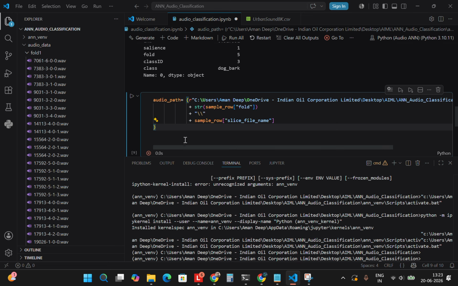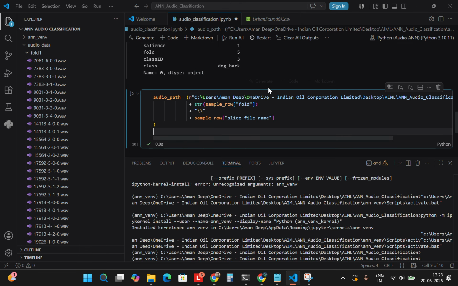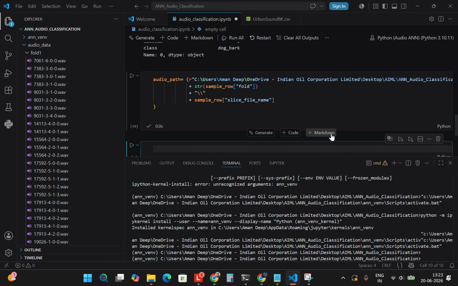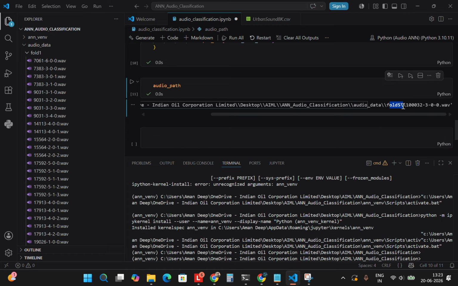Okay, so this is completed. Let me execute it. Okay, execution is also fine. Let me check whether it was created properly or not. audio_path. See, this is my audio path that has been created. Fold 5, and this is the file name. Later we will be making a function to make this path for all these things.